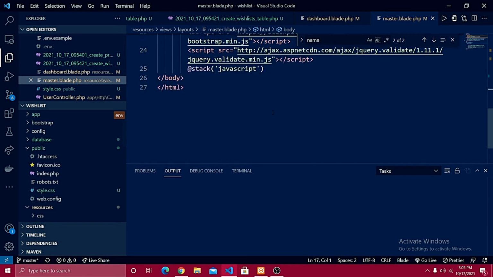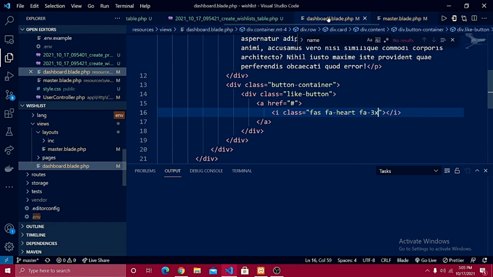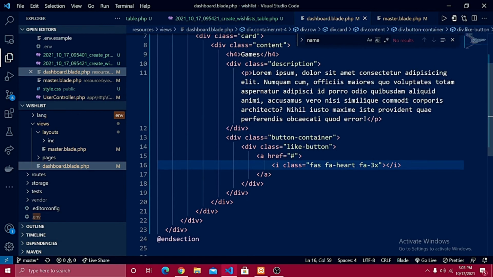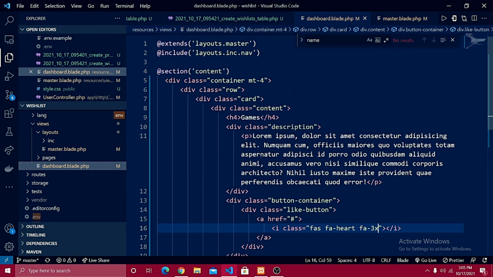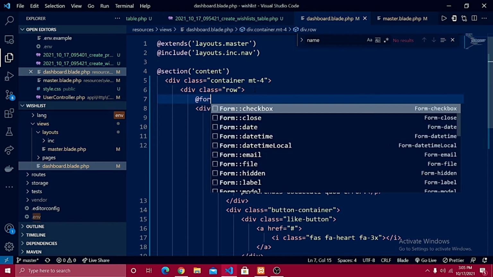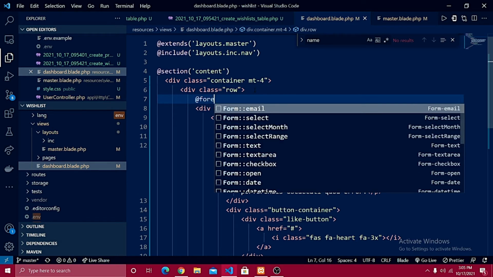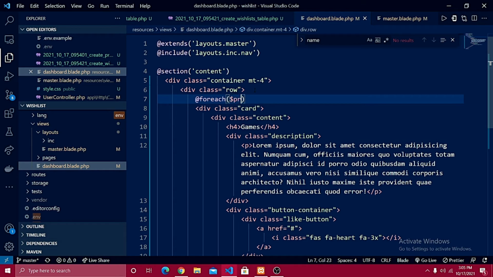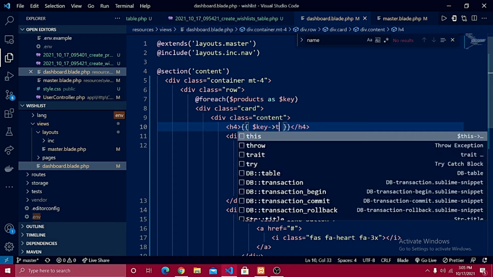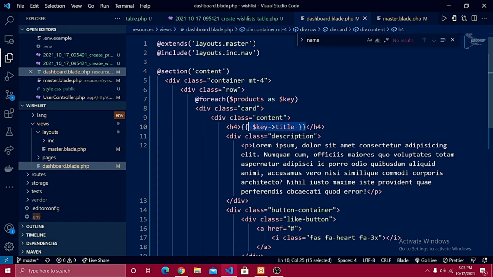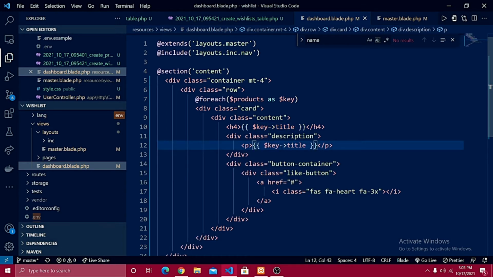We loop the data. So let me go inside my products, and right over the row, let's use here a foreach. So products as key, and right over here the name should be the title. So let me use $key->title, and let me paste that, and for the description I'm going to use here description.